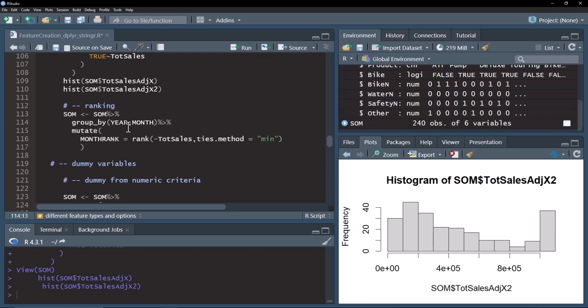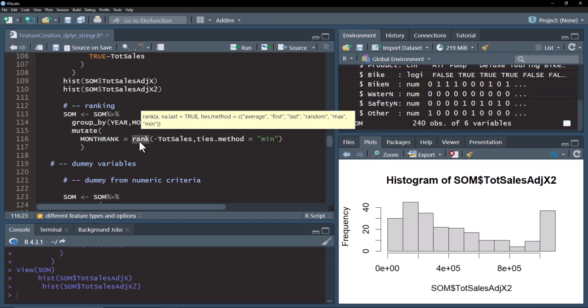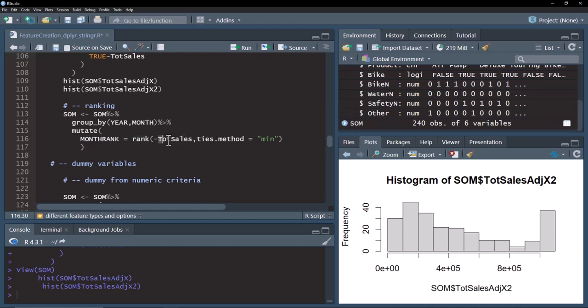So we group by year and month. So this is each year, each month. Each month I want to know which organization had the largest sales. So I'm creating a new column, month rank, by using the rank function. And we're ranking the thing here, and there are some choices here. Let me walk through this. For total sales, I have a negative, so that's going to rank in descending order, meaning the largest one is going to have 1, and then it's going to work its way to the smallest.